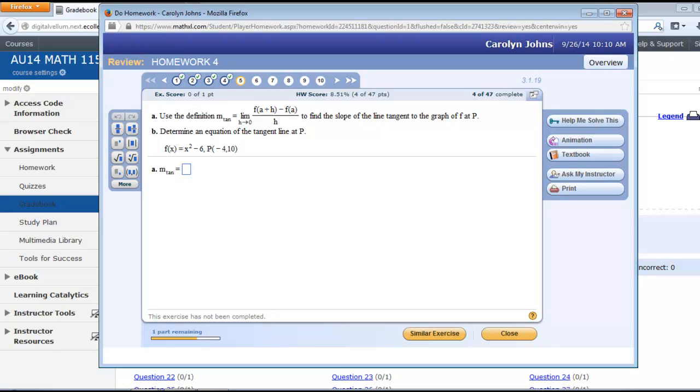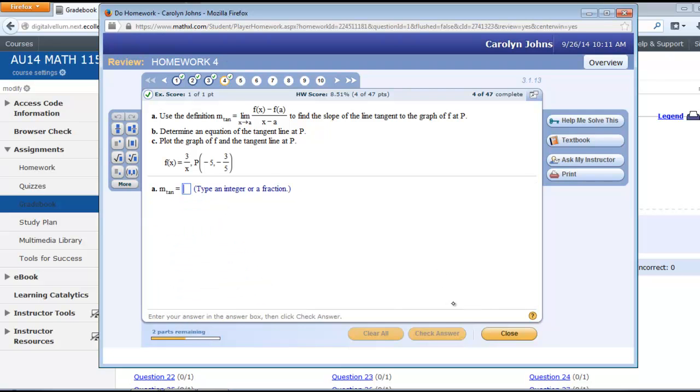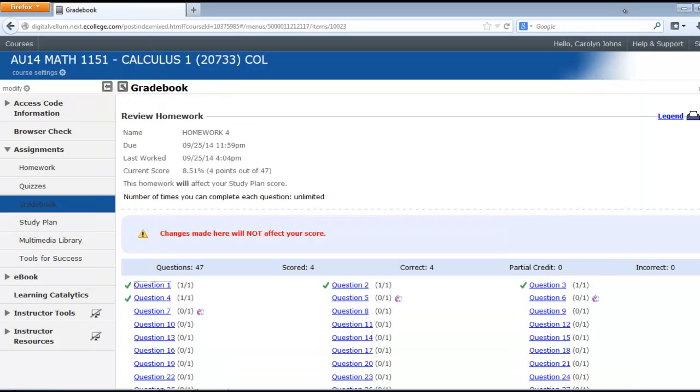Don't forget you can do similar exercises as well. So if you already got this one correct, you could do a similar exercise that you didn't just see the answer to. You can do the same thing for quizzes. If you go into quizzes, you can hit that review button and it will give you the correct answers so that you can go back and rework them or figure out what you did wrong.